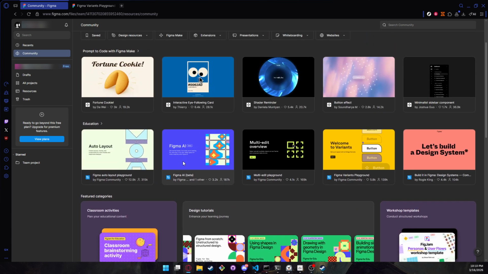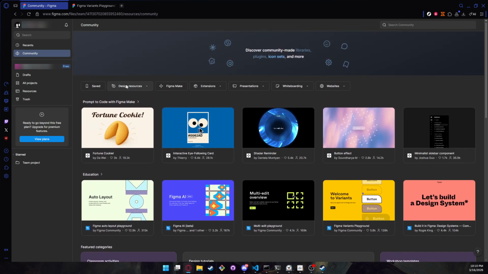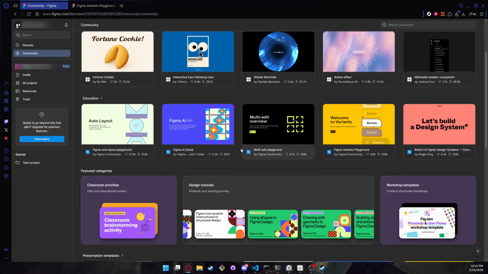If you have a specific goal, narrow things down by selecting categories. Categories help you filter by resource type and use case, so you're not sifting through unrelated content. This is especially helpful if you're looking for mobile components, web templates, or specific workflows like wireframing.